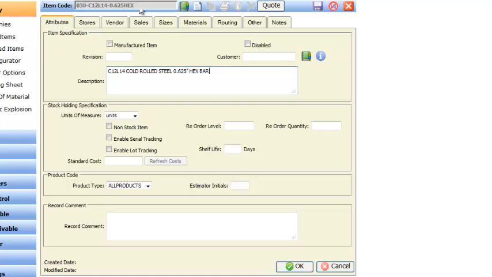Next, I will identify the item as being measured in units of feet. If I didn't want to keep track of inventory for this item, I would tick the non-stock item option. If the quantity in stock falls below the reorder level, the system will prompt me to order more material. If the reorder quantity is set, the system will use this as the default order quantity when purchasing.